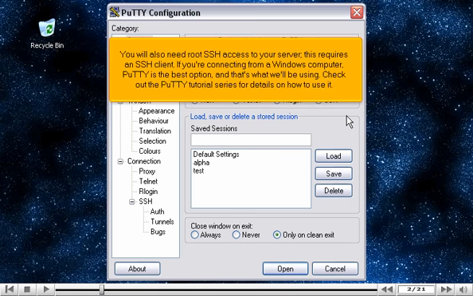You will also need root SSH access to your server. This requires an SSH client. If you're connecting from a Windows computer, PuTTY is the best option, and that's what we'll be using. Check out the PuTTY tutorial series for details on how to use it.